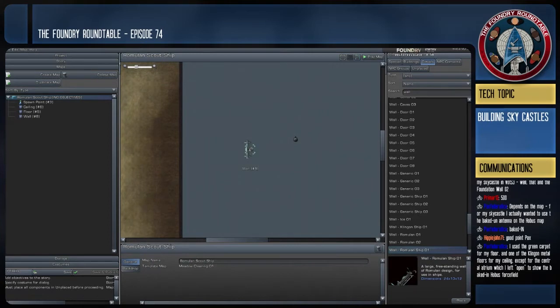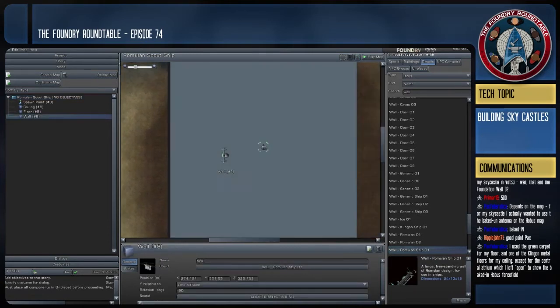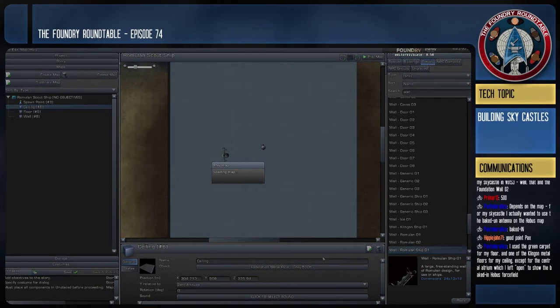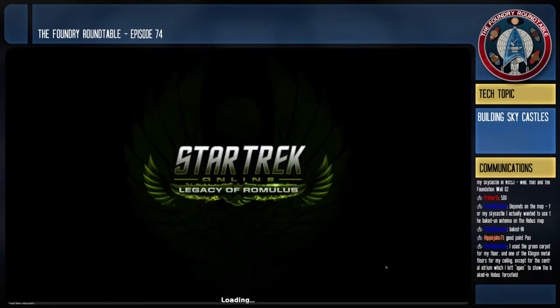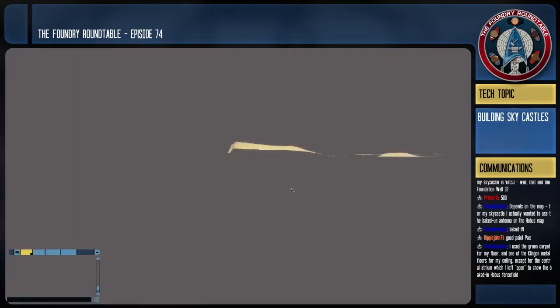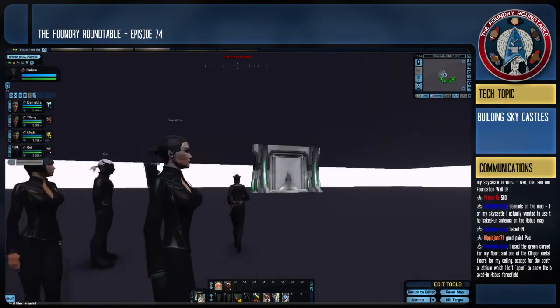So now we have to decide what height our ceiling is going to need to be, and the best way to start is just pick one, say 5'10" or something, and test it and see if that's a good height. Pax Federatica says that he's been using the green carpet for his floor and one of the Klingon metal floors for his ceiling.